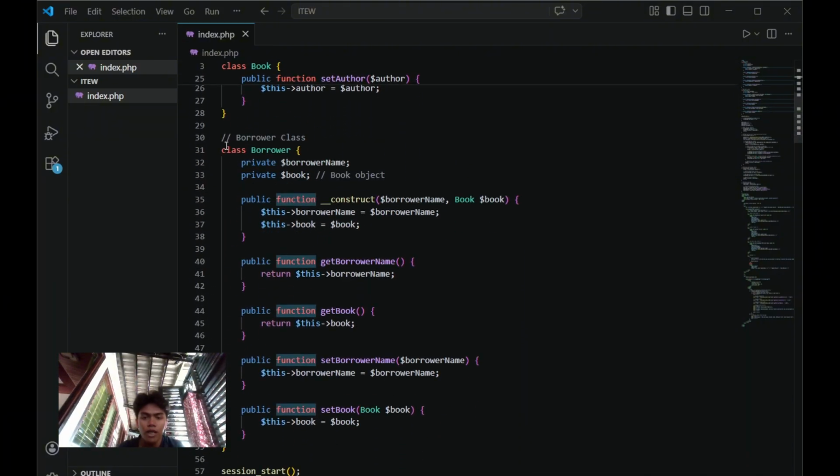So we have also the borrower class. The purpose of it is to hold the borrower name and the book. Here we have the class fields borrower name and also the book, which is stored inside the borrower. It is called object composition. It allows us to build complex systems by combining simpler objects together. So these are the class fields.